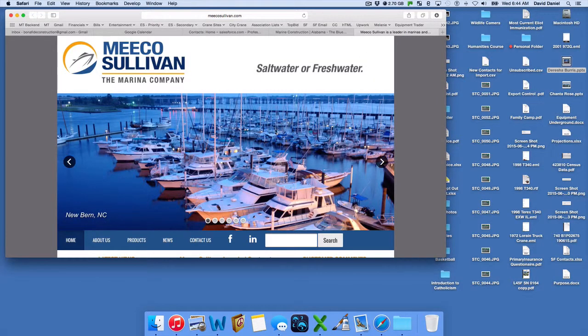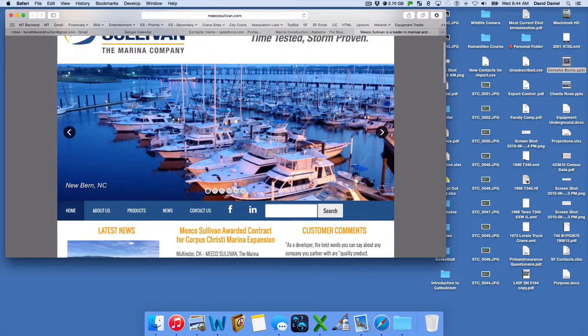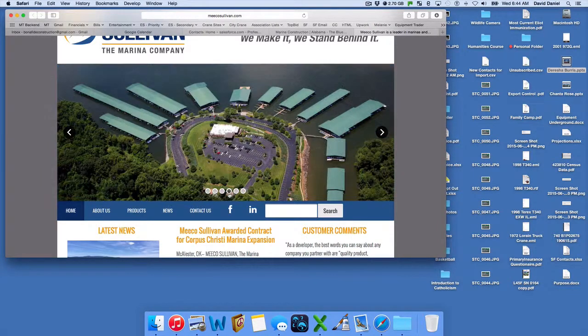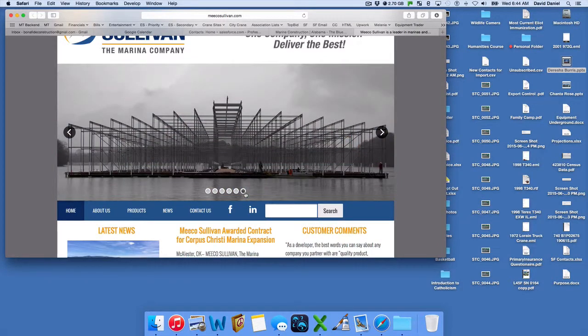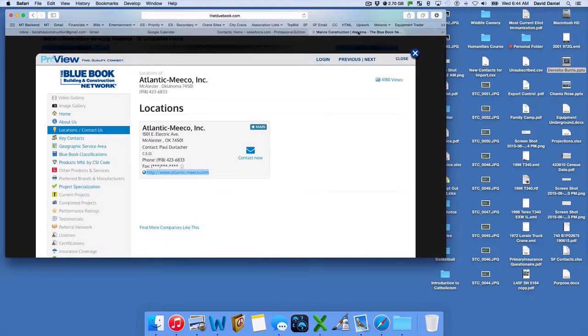So this company apparently builds marinas, which sometimes can involve heavy equipment. So let's just look at a few of the pictures. Looks like they're mostly just showing us pictures of their marinas. So I would say we do not want their information.